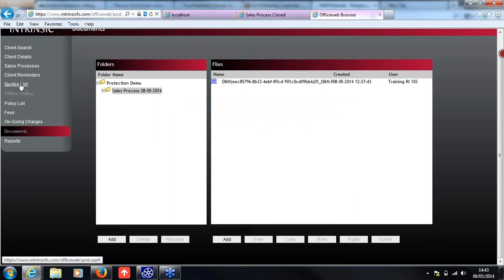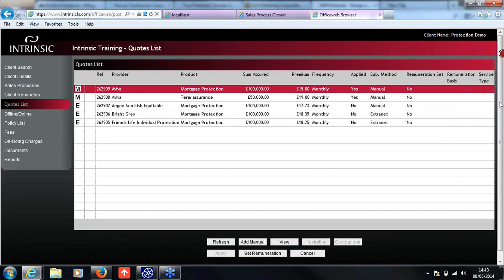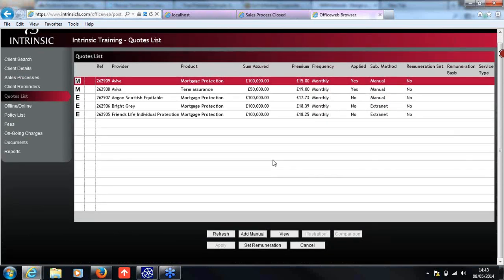And we're going to go back to the quotes list now and set our remuneration. So first of all, we'll do our mortgage protection, the top quote. I'm just going to click on that till it's highlighted in red, and then move down to the bottom and click on set remuneration at the bottom.